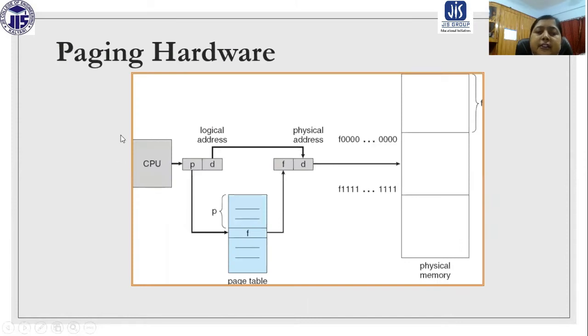So this is basically the paging hardware, where the CPU generated address, that is the logical address, is divided into page number and page offset. Now the page number acts as an index in the page table, and the index helps us find the corresponding frame number. If we find the corresponding frame number, that means we have the base address of the physical memory. And with that base address, we are going to add the value of the offset.